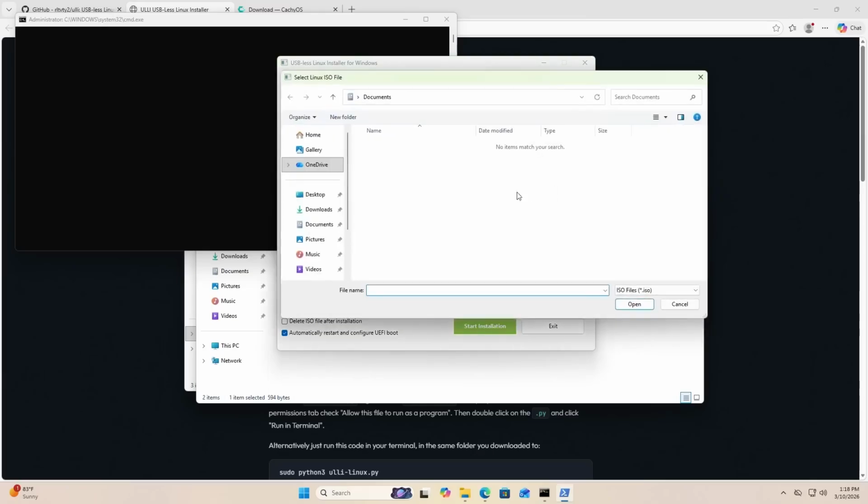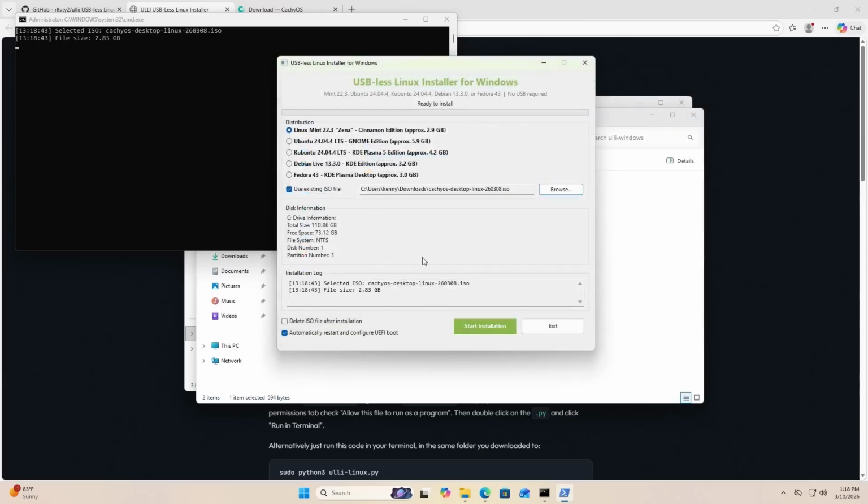I'm going to be loading CachyLinux, since that's one of the more popular distros these days. Probably what a lot of beginners are going to want to try using, especially since it's so compatible with gaming and doesn't require a lot of work to get that set up. So here we have the disk information, and I'm going to be basically wiping out Windows and installing it to the same disk that Windows is on. So we want to make sure this checkbox is checked to automatically restart and configure UEFI boot. And we'll go ahead and start the installation process.